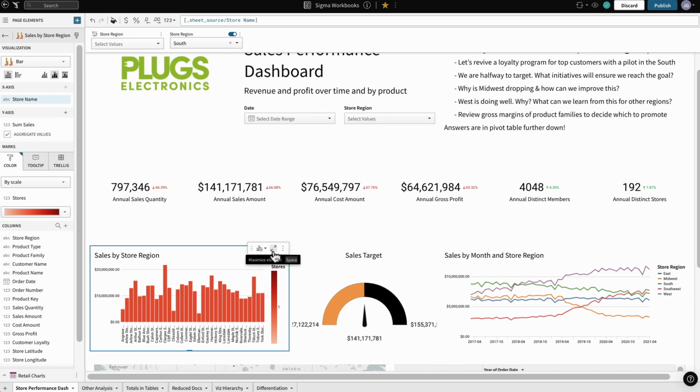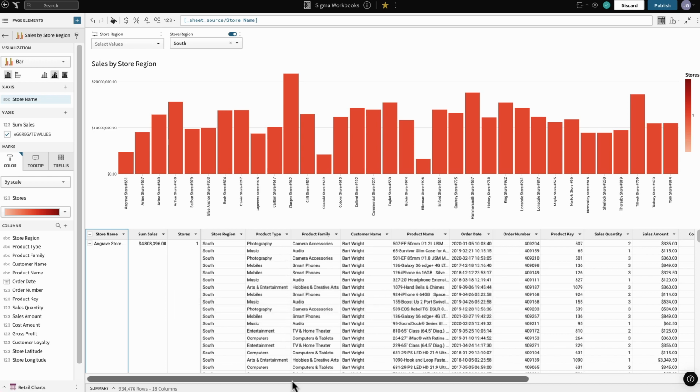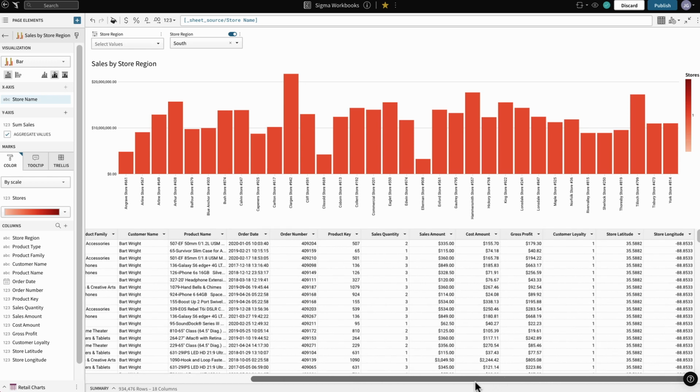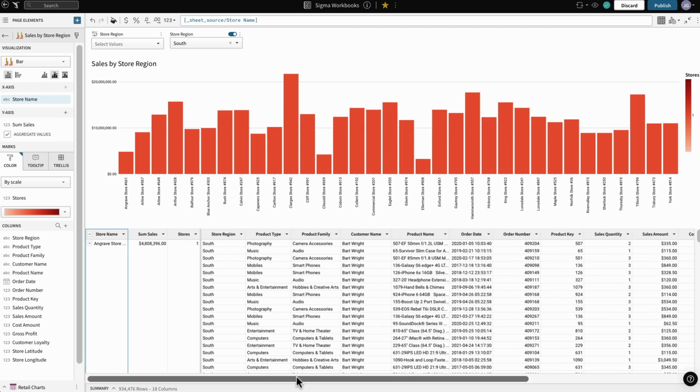Also new is the ability to expand a visualization to see the underlying data that drives it, making it easy to go beyond a visualization or dashboard and down to the underlying data at the lowest level of detail to quickly answer more complex questions.